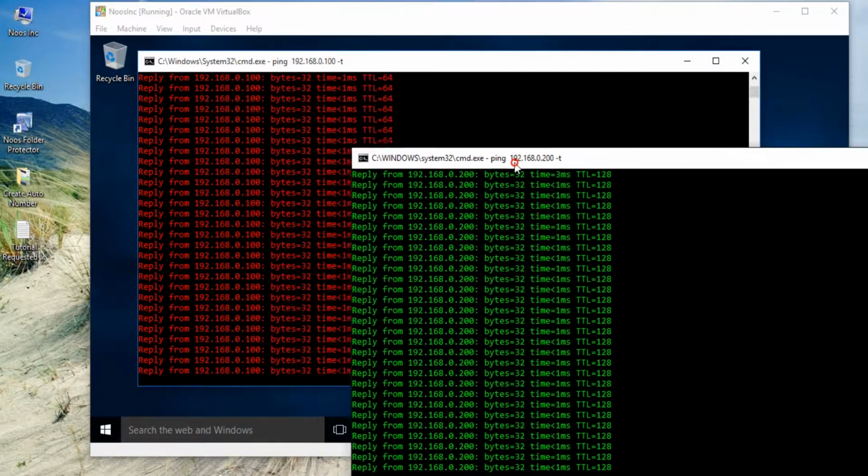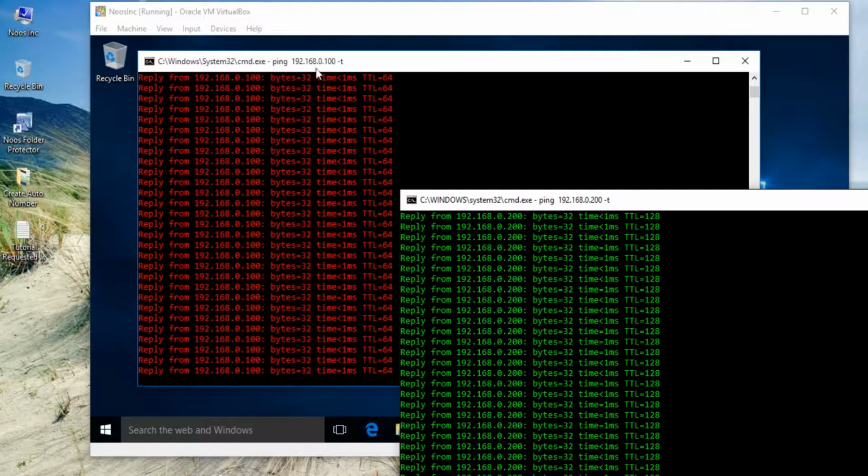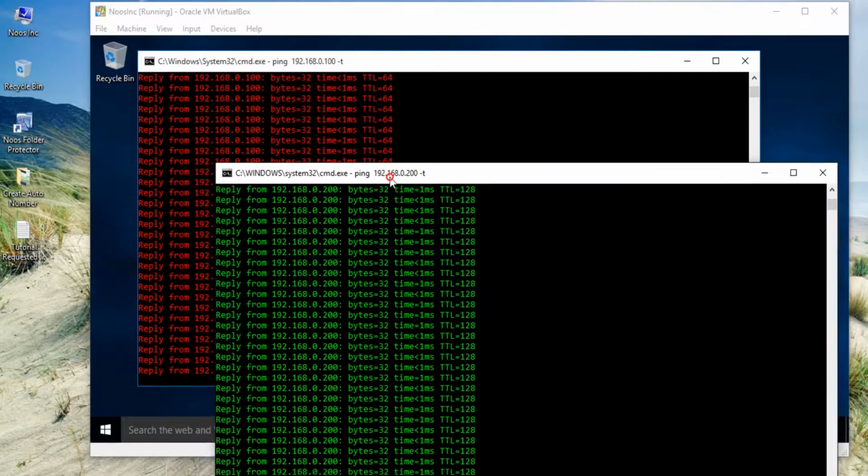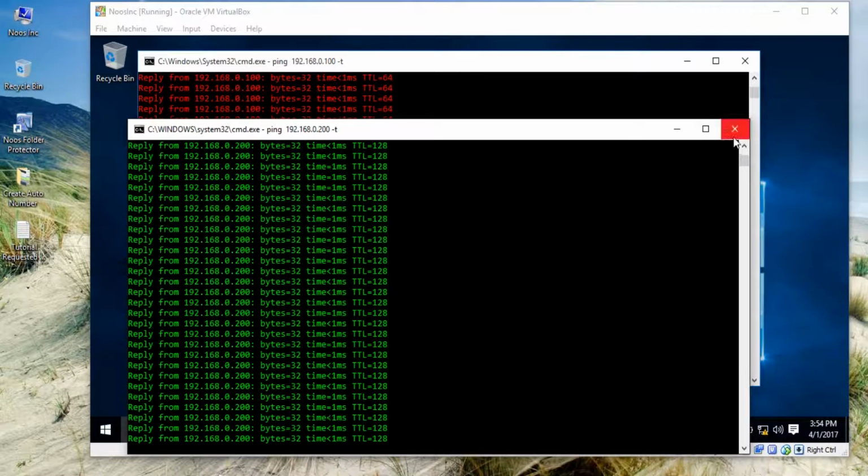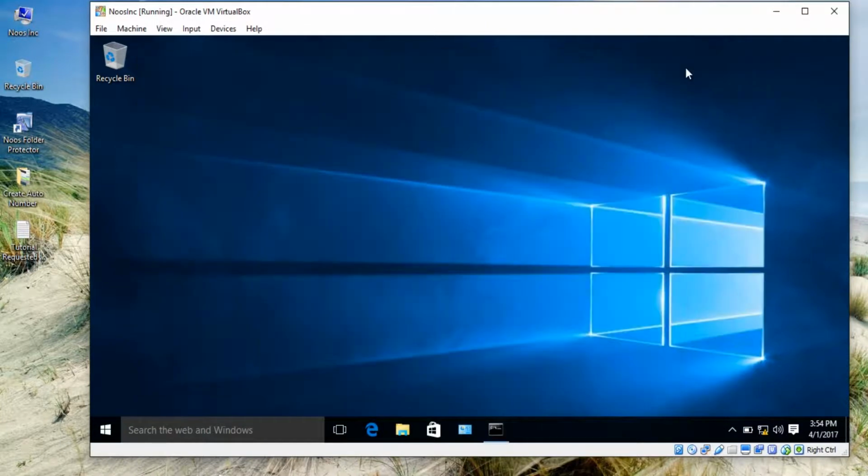Okay, so I have two computers. This is my second computer in VirtualBox, and my first computer is the real one. Okay, then I want to close or minimize, just minimize.